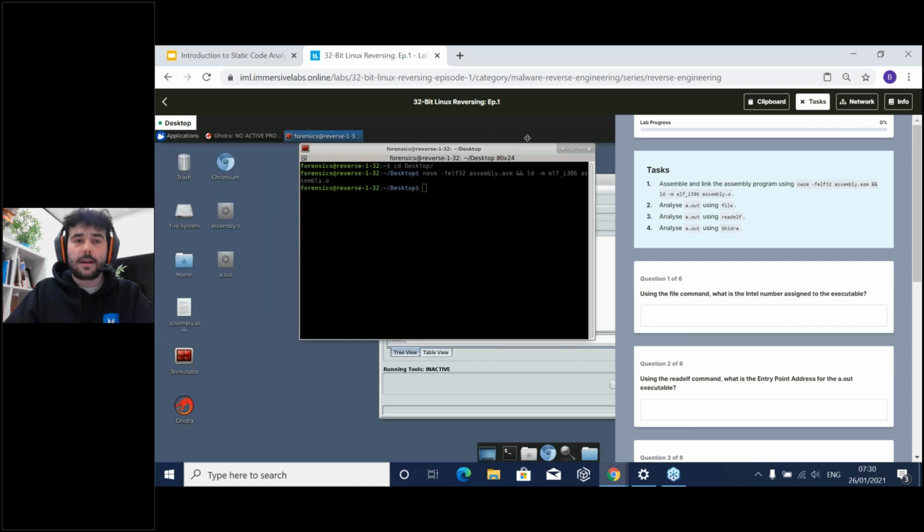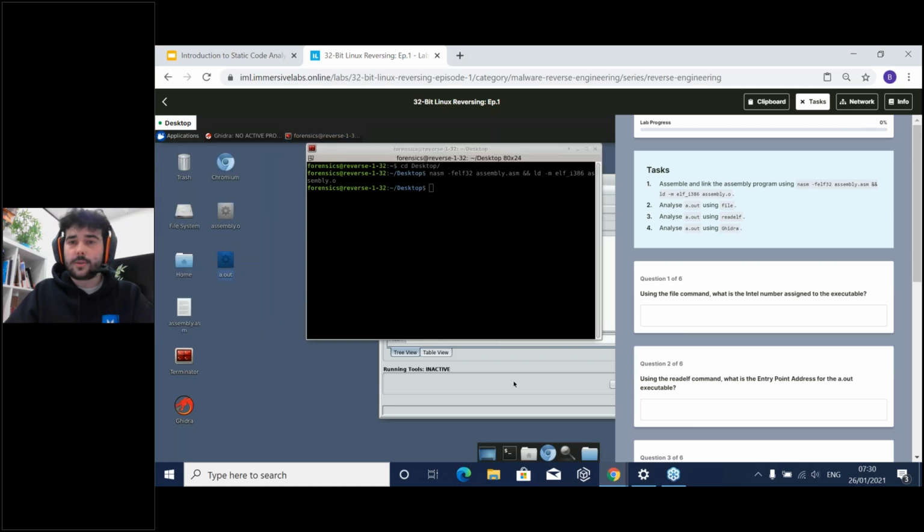So we just assembled the program. You can see here it is now called a.out. Firstly, what it's asking you to do is analyze a.out using the file command. So let's just start doing that. So we've got the file. You can see here it's an ELF executable.